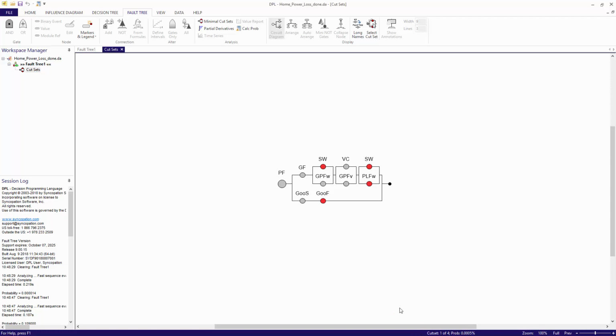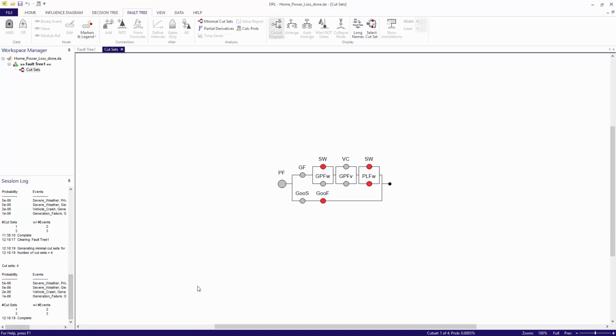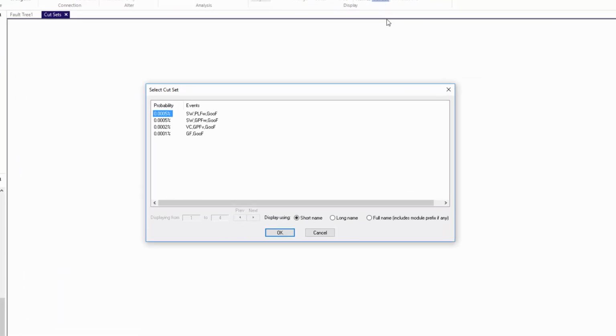You can scan through the minimal cut sets using the arrow keys. It should be noted that a full list of the minimal cut sets is also displayed in the session log and can be viewed within the Select Cut Set dialog. This is accessed by selecting Fault Tree, Display, Select Cut Set.